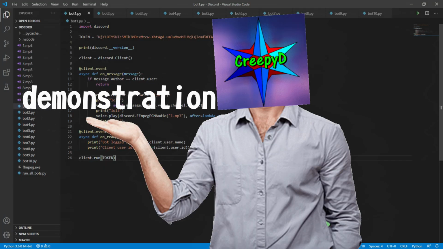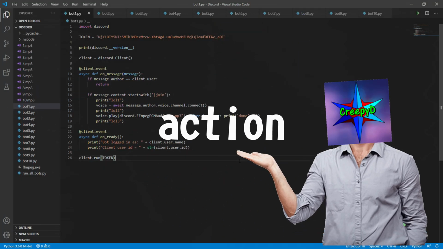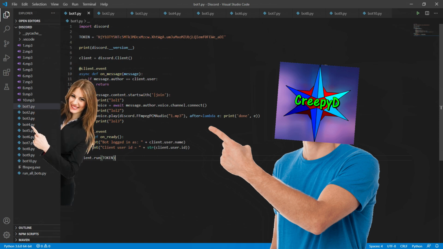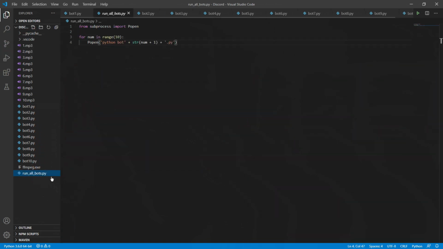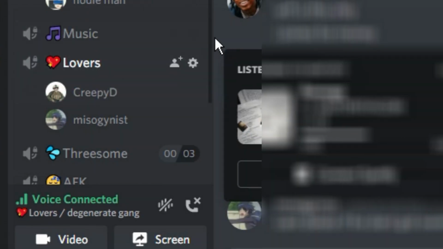Alright, so for demonstration purposes, I'll be showing you the bots in action. All we have here is a Discord bot like these, except they all have different keys, and this script runs all of them at the same time. So let's run this one, join a voice channel, and type the command to let all of them join at the same time, which is a vertical bar followed by the word join. Then this happens.